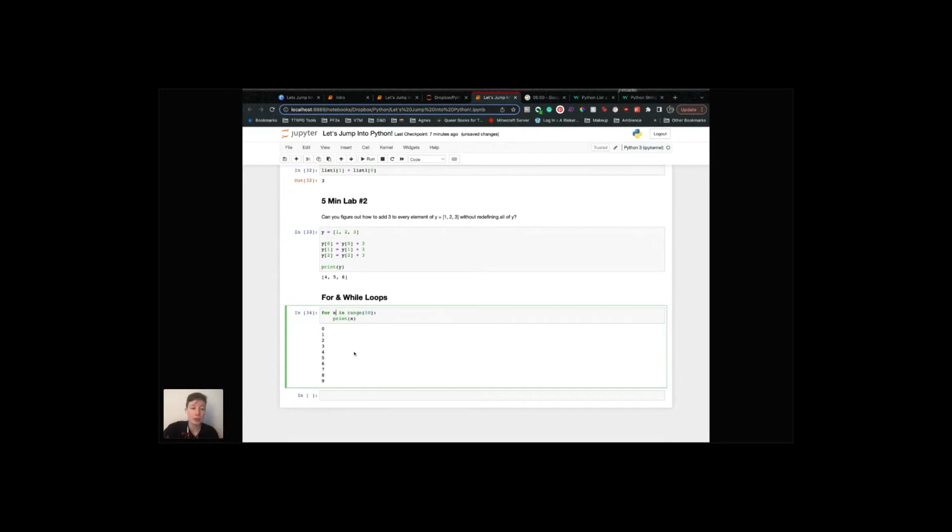And then on the first loop, x becomes 0. And then we print x, which is now 0. And then we go to the next loop. And x becomes 1. And then we print x, which is now 1. And it goes through again and again and again till the number 9. And so that's super easy, super clean.